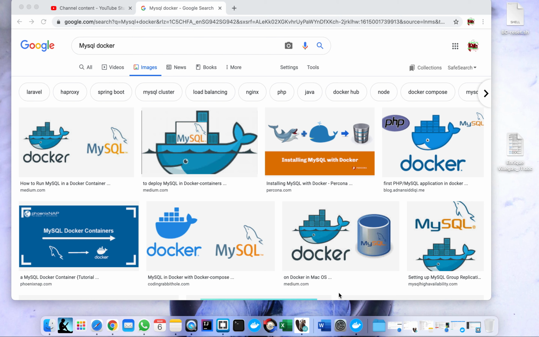Hello guys, today I'm gonna show you how to install Redis in your machine. I'm going to use Docker again for this installation. So let me get started.